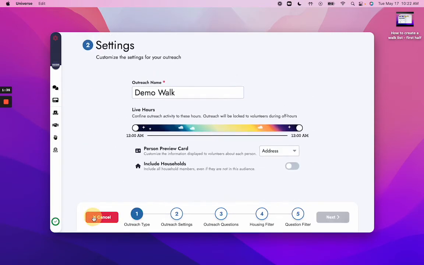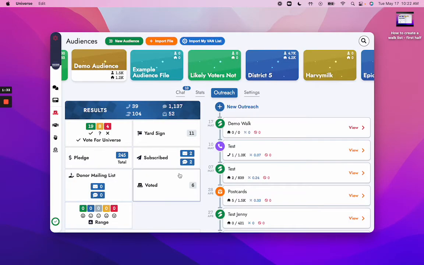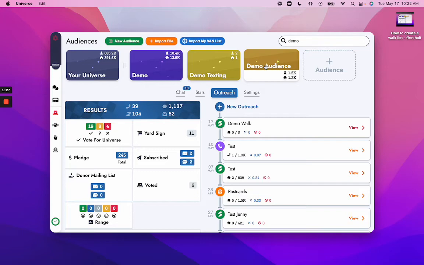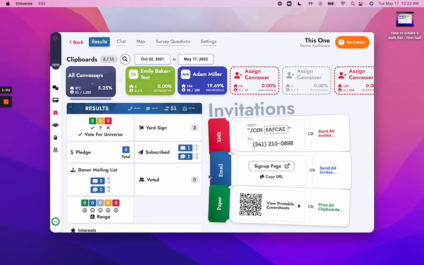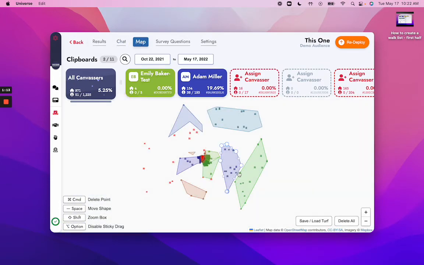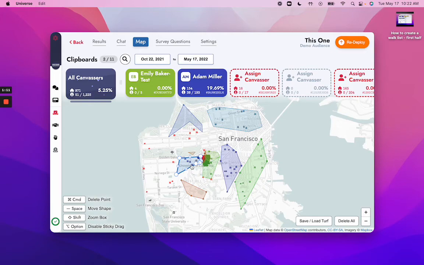For the purpose of this demo, I'm just going to scroll straight back out to an audience so I can show you the next step that you'll want to customize. That's going to be your turfs. Here we are in demo audience. So let's imagine that this is the dashboard that you've just created for your new walking list. You'll scroll over to the Map tab to customize your turfs.